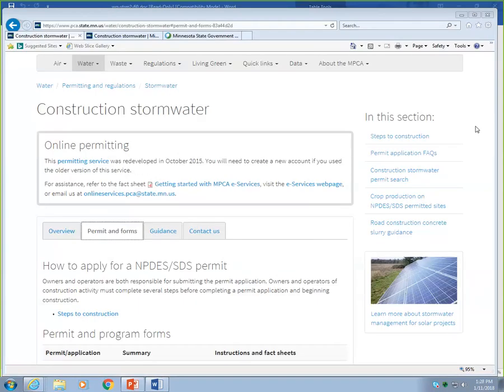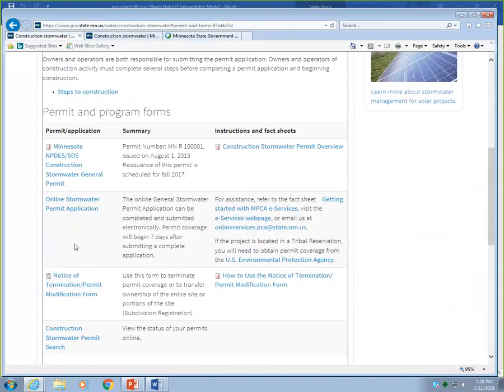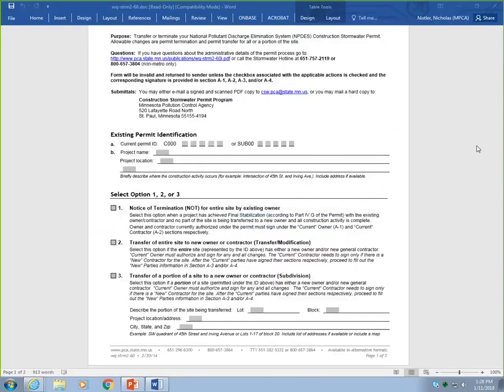The status of all permits can be found using the Construction Stormwater Permit Search website. A link to this search tool can be found in the Permit and Forms tab on the Construction Stormwater webpage. It is important to terminate your permit once the project is complete and meets final stabilization. If the project is complete, but the permit was not terminated and erosion issues are identified, it is still the responsibility of the permittees to address those erosion issues.